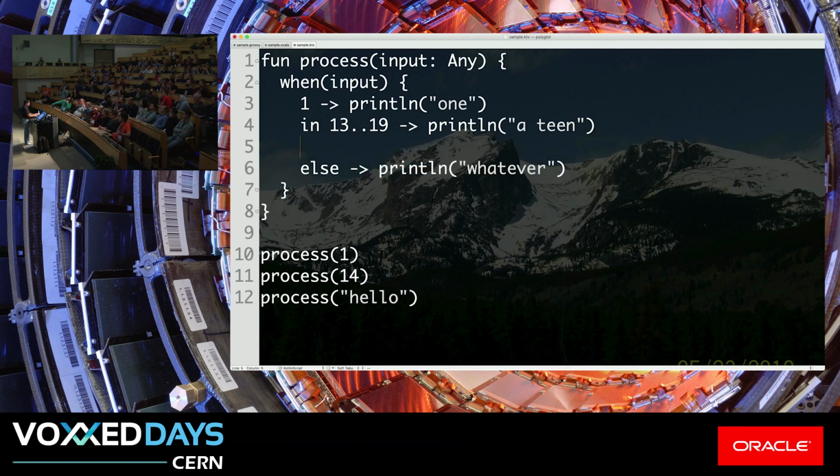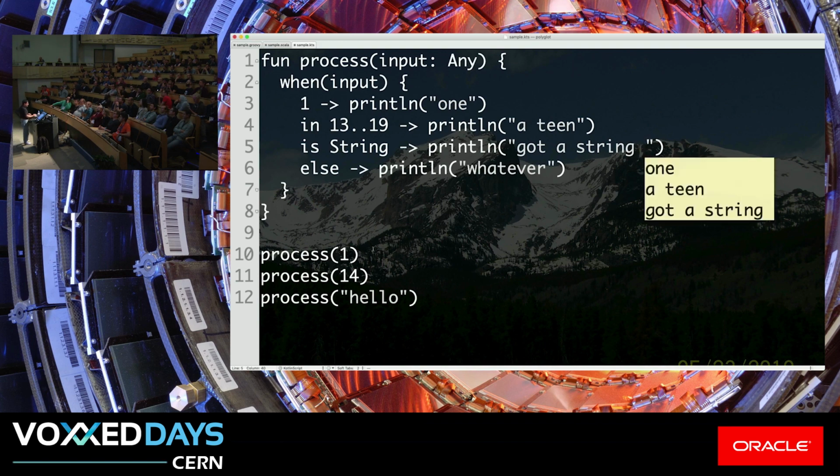Similarly, if you really are interested in type checking, you could say is a string, and then in this case, I could say got a string, and you can see in this last call with the hello, it prints got a string. So that gives you an idea about how you can use the pattern matching syntax to elegantly write code in Kotlin. Similar syntax you can do in Java in the future as well, but something that you can get ready for very nicely.